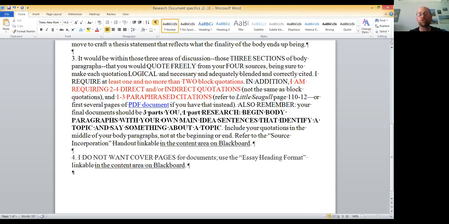And that's incredibly important. So there are specific guidelines for what I want to see at minimum for your quoted content. I want at least one and no more than two block quotations. Okay, so what is a block quotation? Well, let's take a quick look at this.